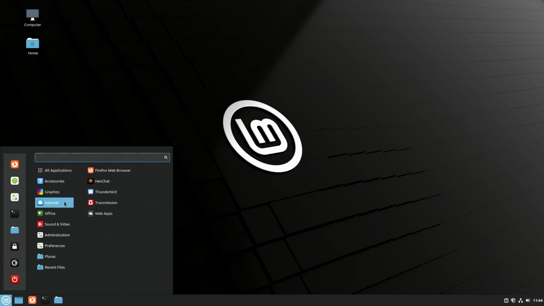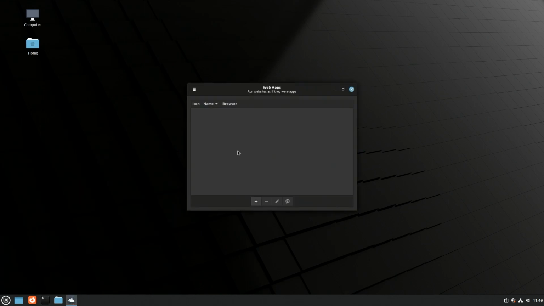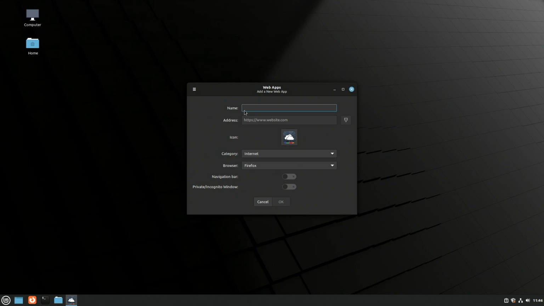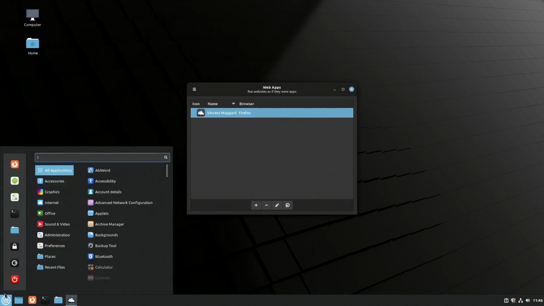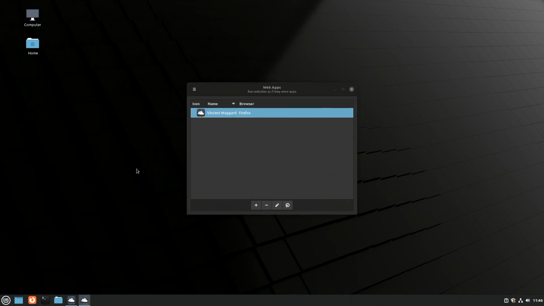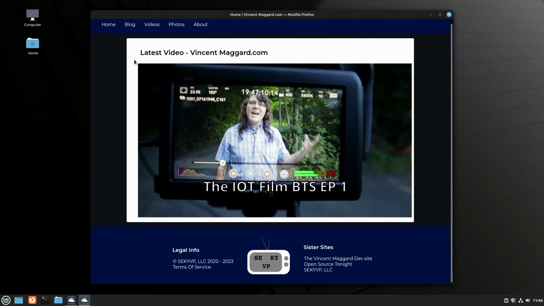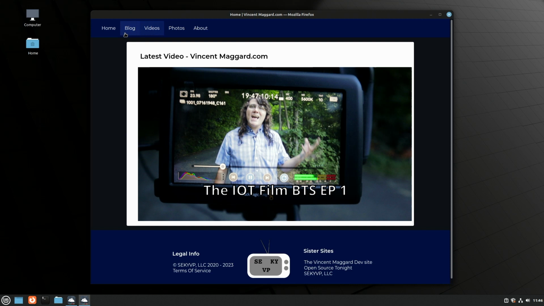So that's interesting. So web apps. Okay. Let's try building a web app here. Link to vincentmager.com, for example. Okay, vincentmager.com. Let's use the default icon. Sure, hit OK. Now if I go under Internet, vincentmager.com. If I click it, what does it do? Ah, nice. That's actually pretty useful. I can see that making a lot of sense.